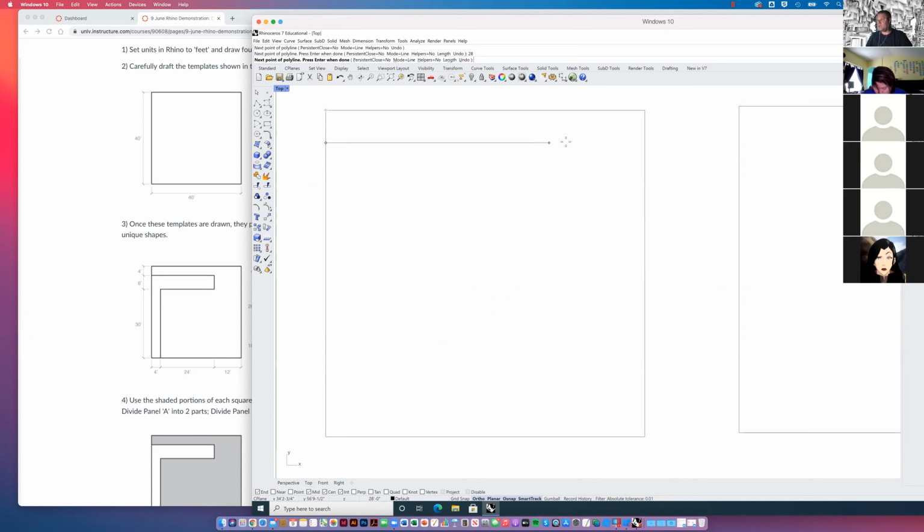All right, now I can click. There we go. Now 6 feet. Type in 6 and hit enter. There's a 6-foot line. Just need to place it right there. All right, now 24 feet. 24 on my keyboard and hit enter.